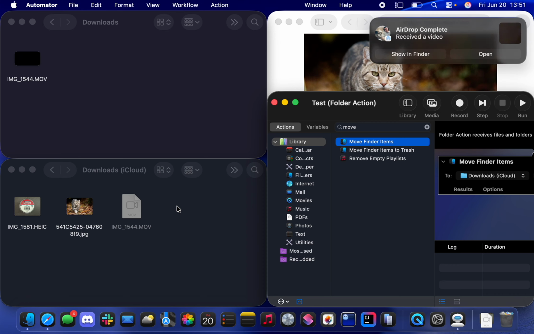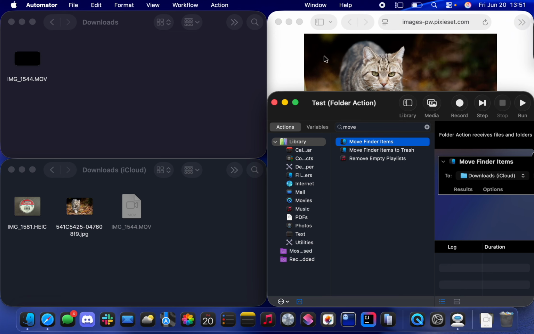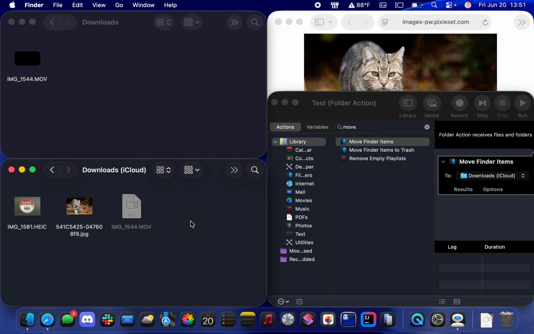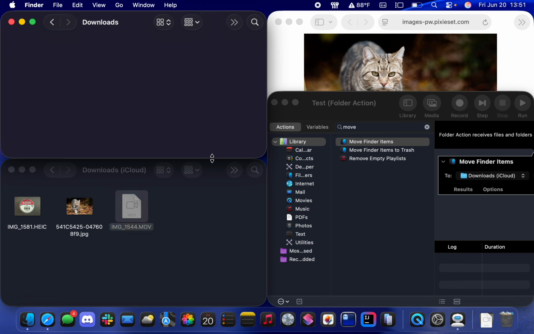As you can see, AirDrop just completed, and Automator triggered early. It moved this working file into the iCloud folder, and since it didn't detect this one getting placed there, it just leaves the video in the local downloads folder. So that's not quite what we want. Let's go ahead and delete both of those.